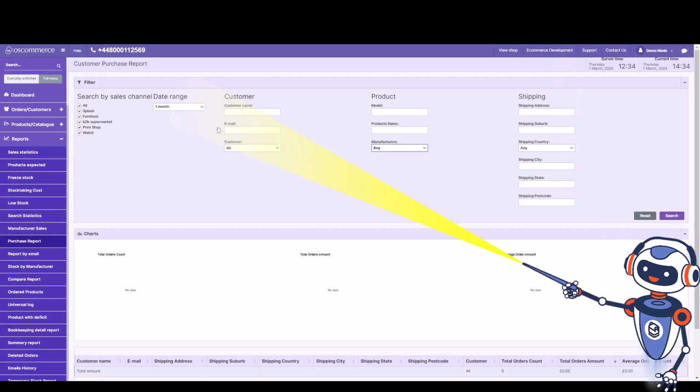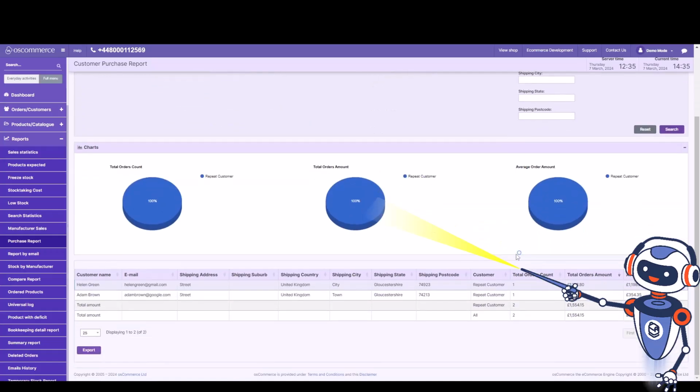Choose months and date ranges effortlessly by selecting options from the drop-down calendar or choosing predefined ranges like 1 month, 3 months, etc. Explore the charts section to track sales volumes. Visualize total orders count, total orders amount, and average order amount with easy-to-read charts.